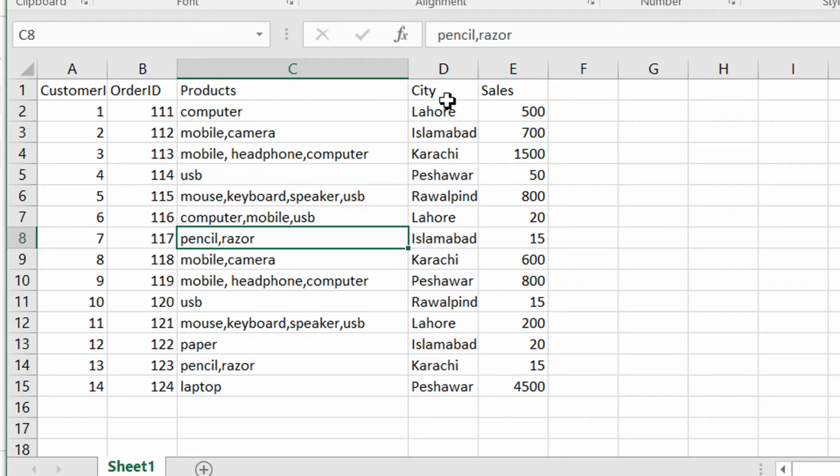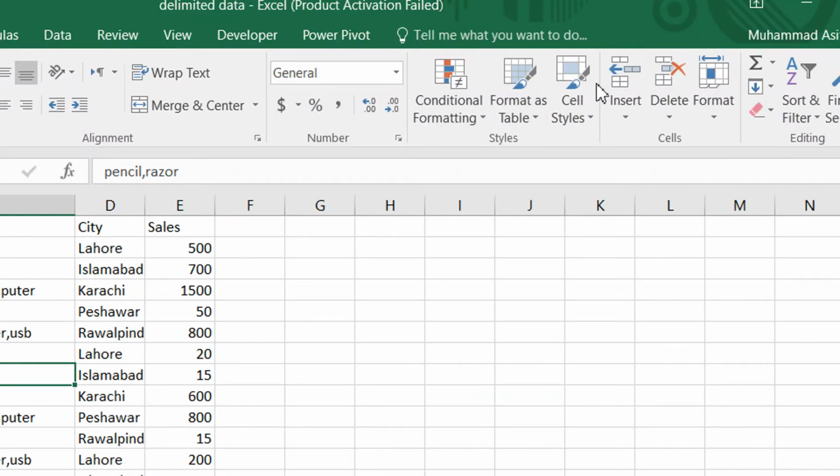And for example, these are the cities. You can assume these are the warehouses to which these products belong. And we need to know how many products are available in each warehouse, right? So how will we do this? Let's go to the Power Query.